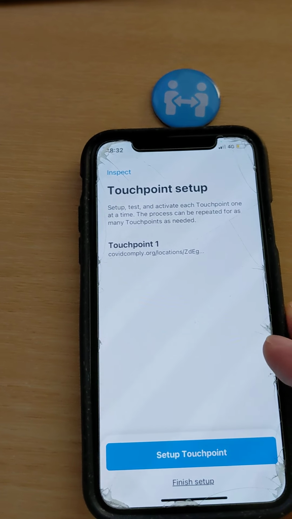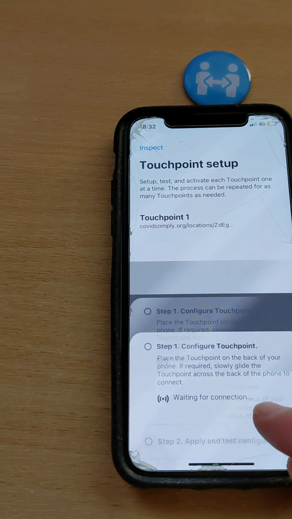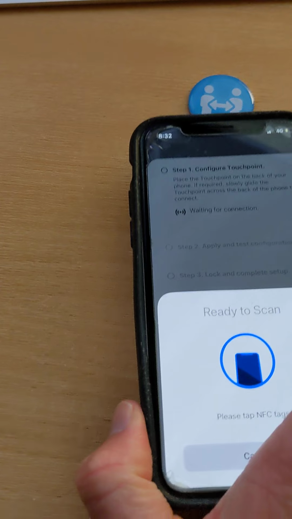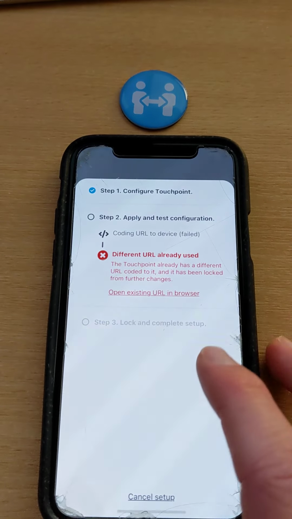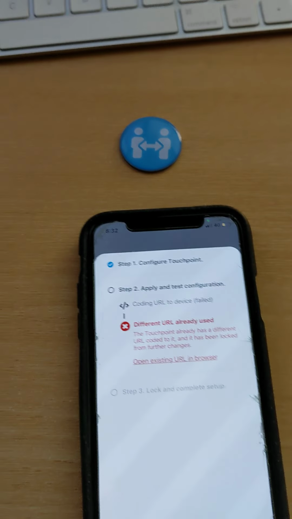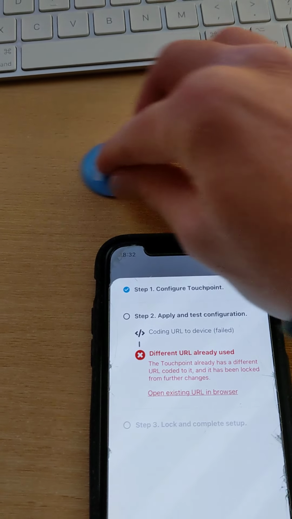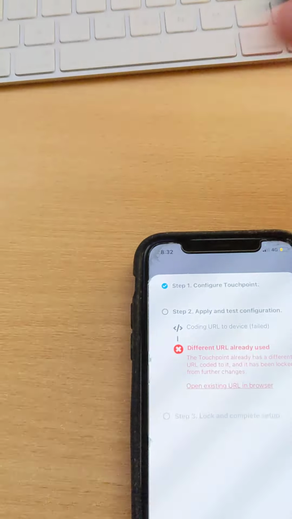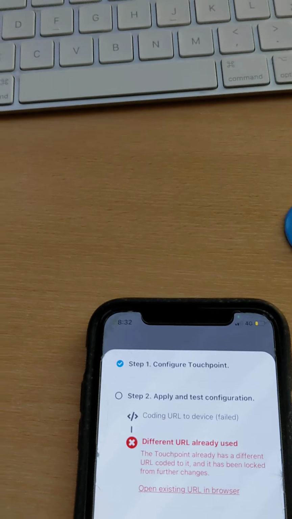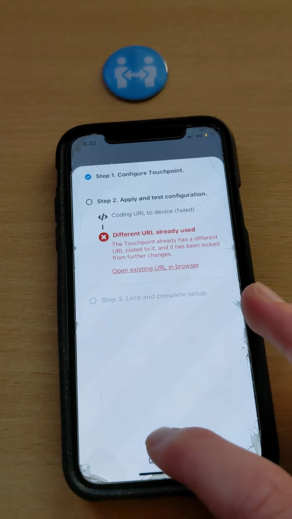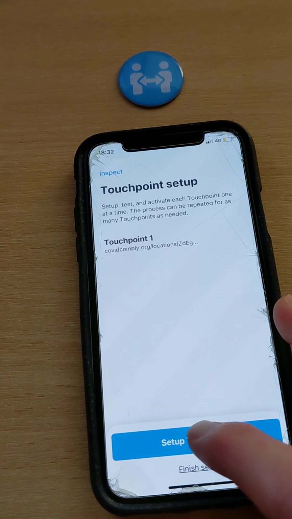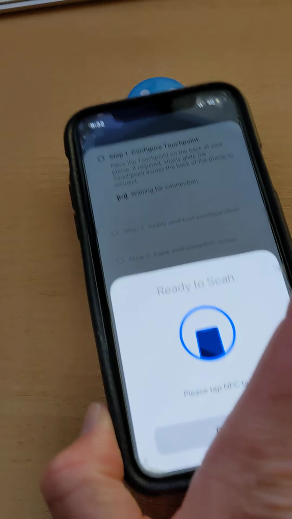And so you can set up multiple connecting to the same QR code. If we go to do the same one again, it's going to say it can't do it because it's already coded and locked. This one is an example of one that has been coded but not locked. So this will produce the third user flow.